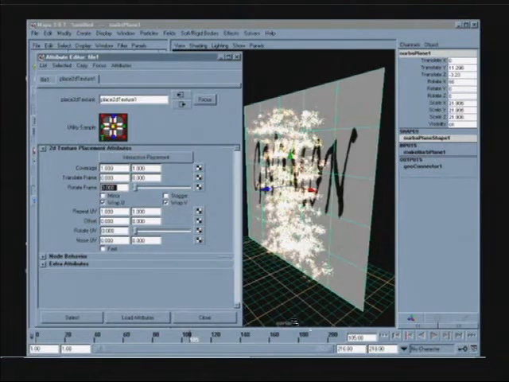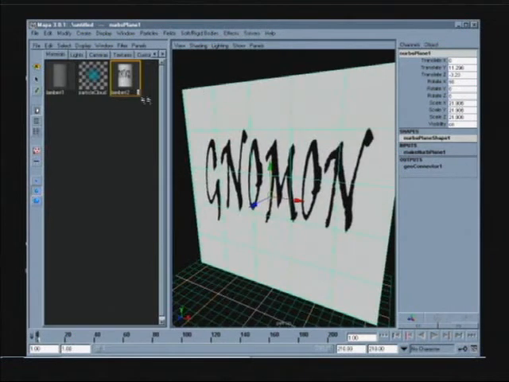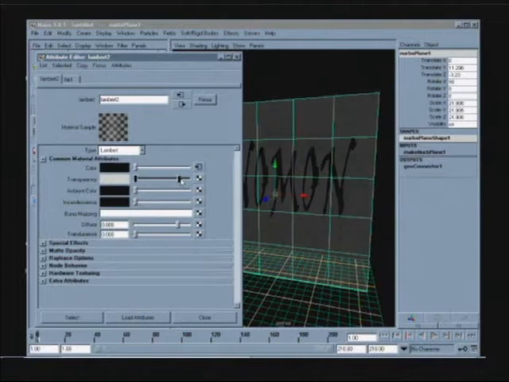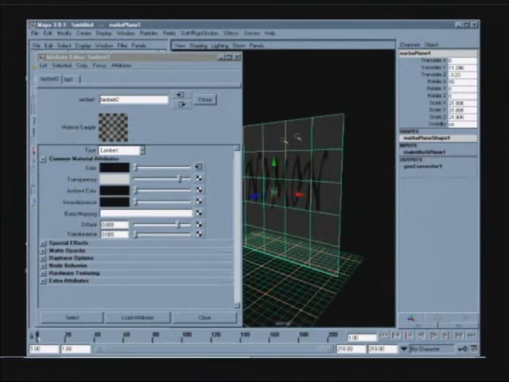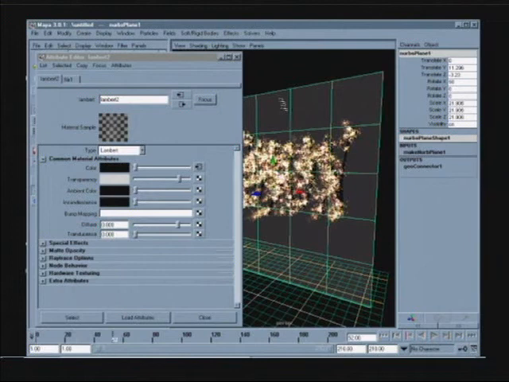So let me put the rotation back to 0. And then, now that I've done that, I'm going to take my shader, double click on it, and make it a little bit transparent so it's not quite so bright, so that it's dark enough that I can still see the word. But the thing is, maybe I'm not ever going to actually render this surface. I'm just using it for the emission of the particles. And so there are those particles coming out.